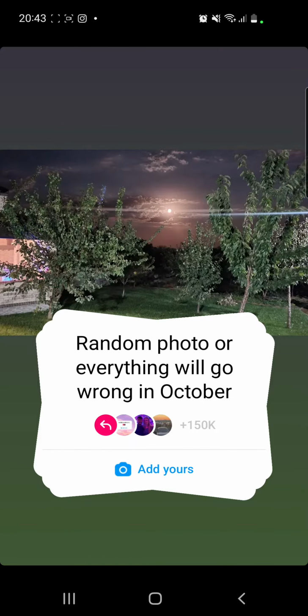Random photo or everything will go wrong in October Instagram change story.